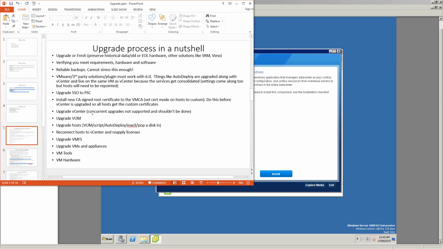You would next do a vCenter upgrade. As you know, concurrent upgrades are not supported and shouldn't be done. And then you would next upgrade VUM. Then you would do your hosts, which can be done in a variety of ways. You can use VUM, you can script it, you can use Auto Deploy for ESXi, or pop a disk in if you want to do it interactively. It's all up to you and how it works for you. Larger companies probably do VUM or maybe script the whole thing, or maybe even Auto Deploy. And then you reconnect the hosts to vCenter and reapply licenses if you have to. And finally, you upgrade your VMFS, your VMs, and the VMware Tools and the VM hardware.